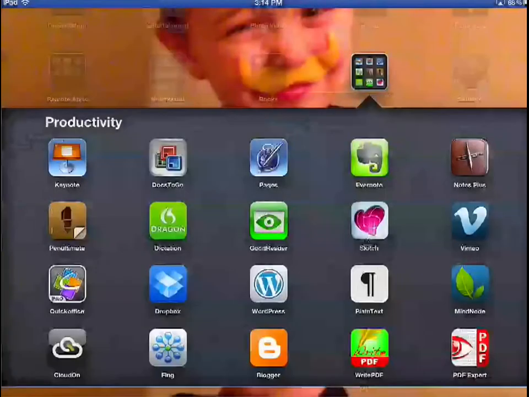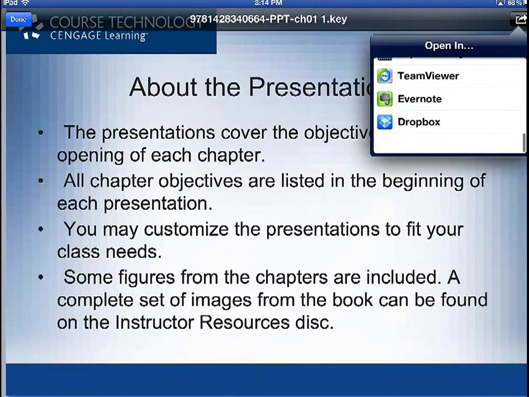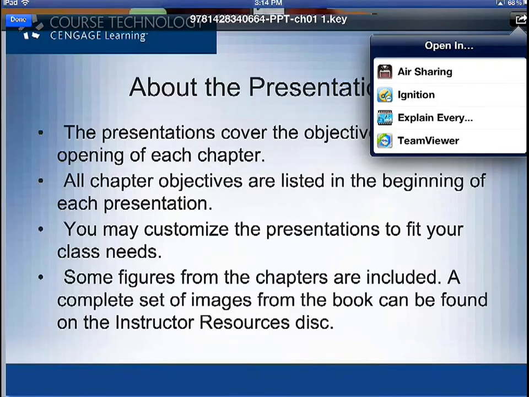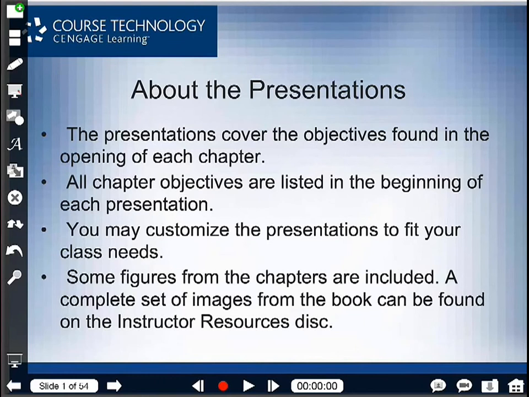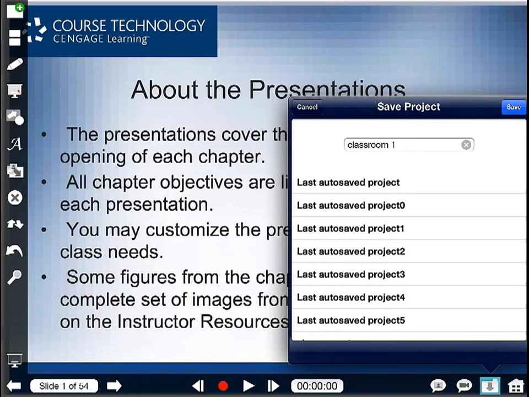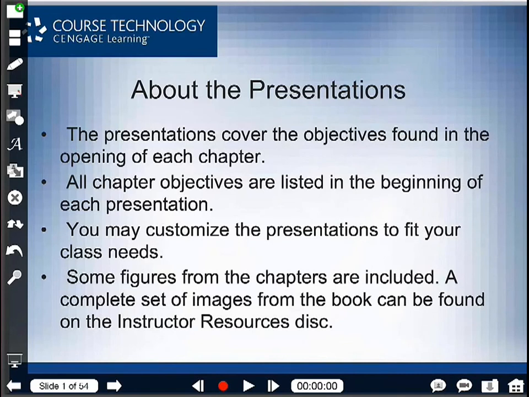Within the email, you open up that Keynote. On the upper right corner, there's an arrow. You go to Open In, go to Explain Everything, and then in Explain Everything, you do your recording, and make sure to only hit the red recording button per slide as you need it. When you're done recording, save your recording, and then finally hit the export icon and export it via Dropbox, YouTube, or photo roll. So that concludes Explain Everything and setting up and using it in a classroom.